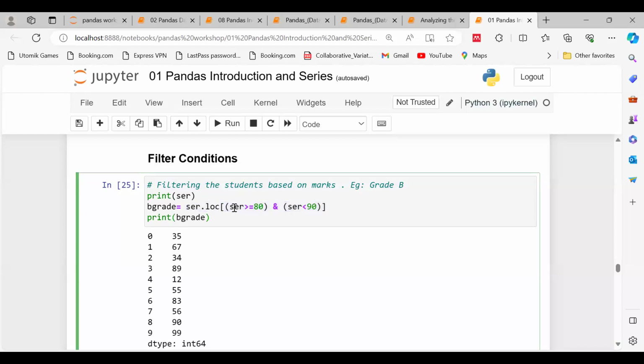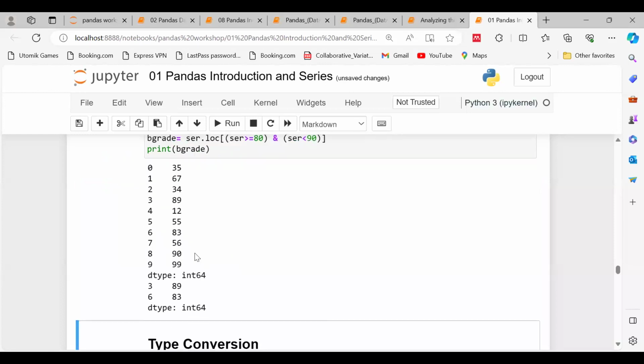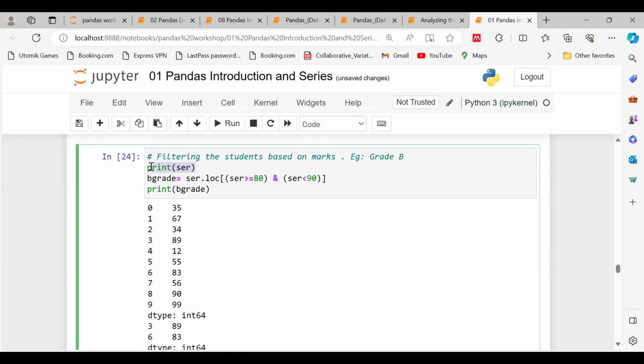What we are doing here: SCR is the pandas series we have declared. We are finding values greater than 80 and less than 90. We are finding the subjects in which marks fall in this range, and according to this range we will get a particular result. First we are printing the series, after that we are calling this function, and after that we are printing the output of this function.